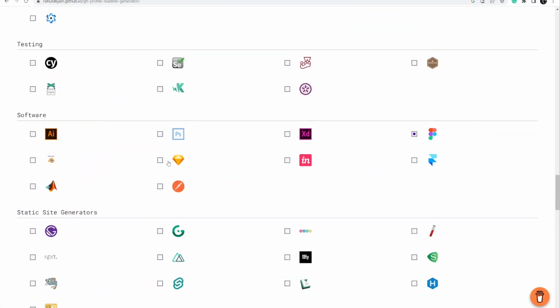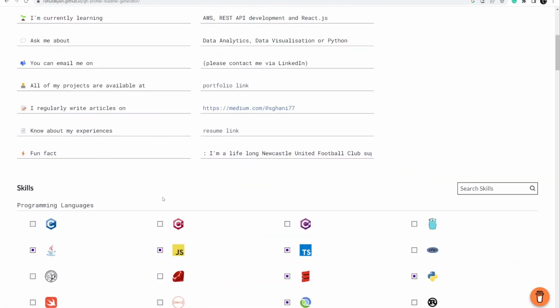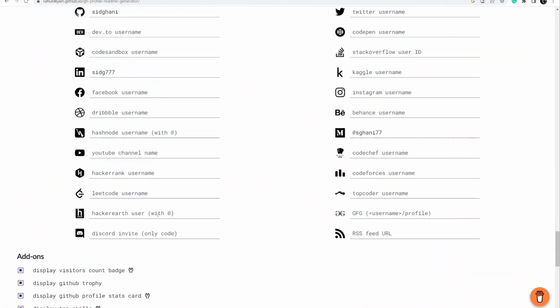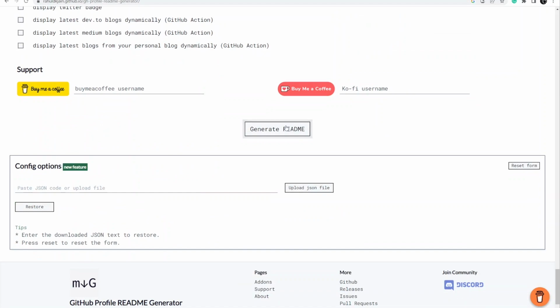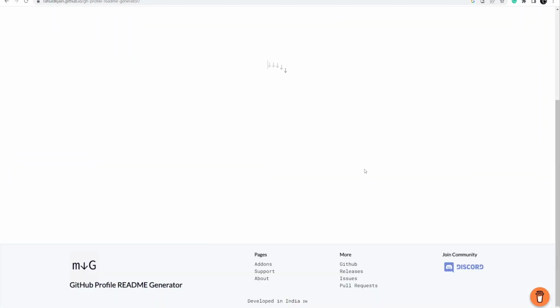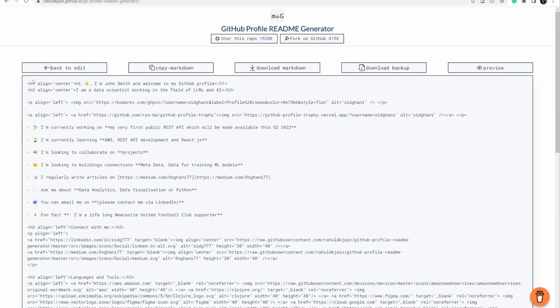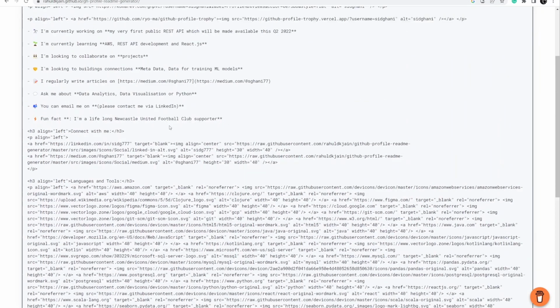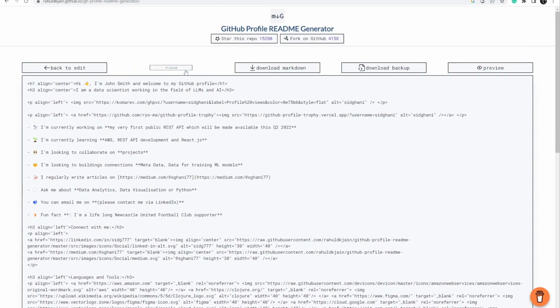Once all that is done, all you've got to do, if we scroll right back to the bottom, is generate your Readme file, which is essentially an HTML script. Here you click generate Readme. It then will give you some HTML code. As you can see here, you've got H tags, header tags if you like, and then you've got all your code right here. So what we want to do is copy Markdown. That copies all your code.